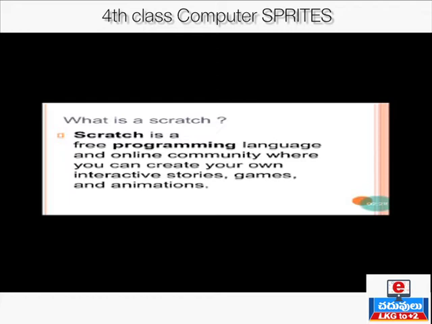So what is Scratch? Now we will discuss. Scratch is a free programming language and an online community where you can create your own interactive stories, games and animations. Children, Scratch is free programming, so you can easily make stories, games and animations in this Scratch program. It is an online community, so online you do the Scratch program where you can create your own interactive stories. You can write your own stories with this.